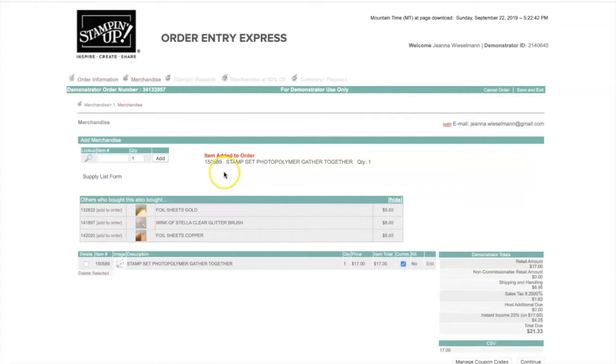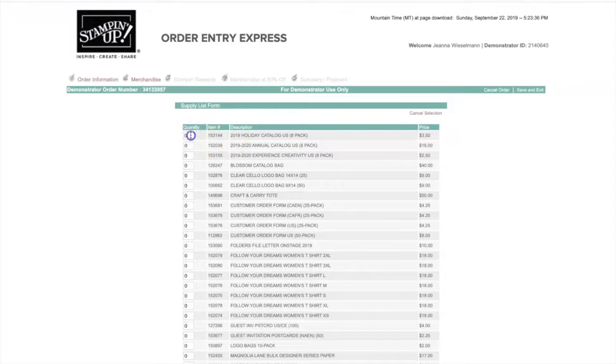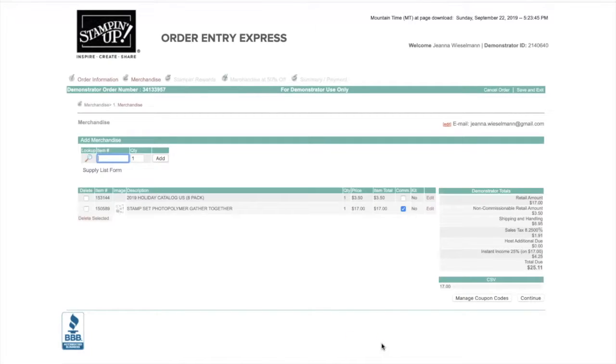I would proceed, add as many items as I wanted, but you can also fill in supplies that you'd like as well. So for instance, maybe I want to order 1 pack of the holiday catalogs. I'll just scroll down, add those items to the order. Now at this point, I would finish completing my order. I can see all of the information about any host points and dollars that I'm earning, my instant income, so the part that I automatically get back, and so on. And then ultimately I would press continue and move forward to complete that order.